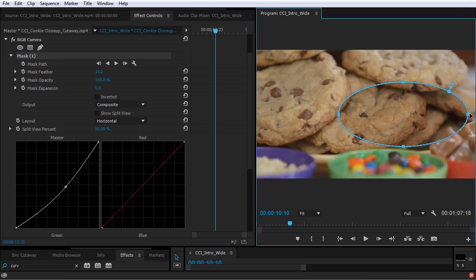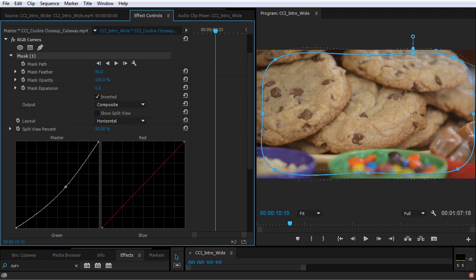And then I'll just adjust the mask here. Maybe add just a few more points to do this kind of thing. And then I can invert this, maybe add some feathering, push the mask expansion out a little bit, maybe pull this down a little bit darker. And check that out. Now I have a nice vignette here on my footage.